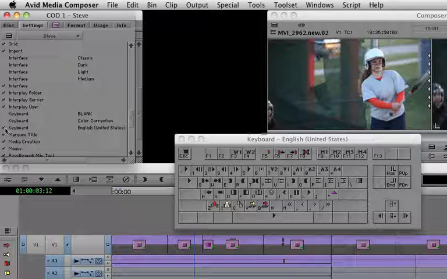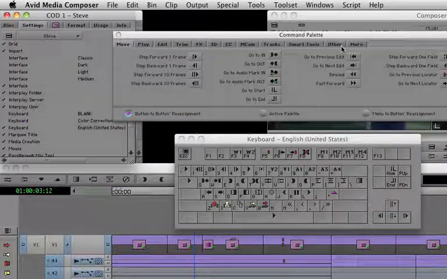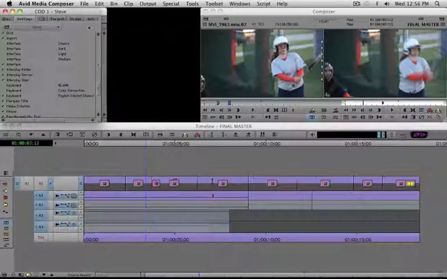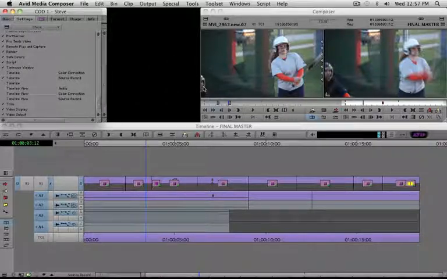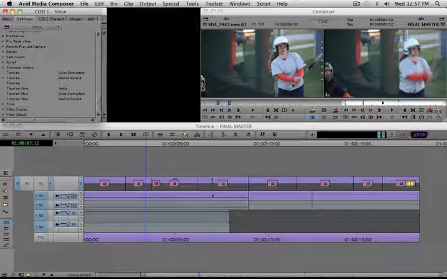If I go into one of my keyboard settings, hit Command 3 to call up my command palette, and go to More. There it is. These are workspaces. You can map 8 different workspaces anywhere to your keyboard or to your UI, anywhere you want them. And you can see that I have Workspace 1 and Workspace 2 mapped to F3 and F4. So let's see how those work. All I have to do is hit the F3 button or the F4 button, and my UI changes between one timeline and another timeline. You can have them be whatever you want.